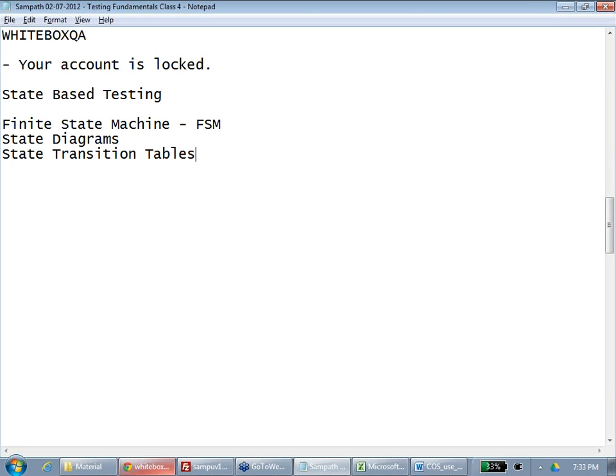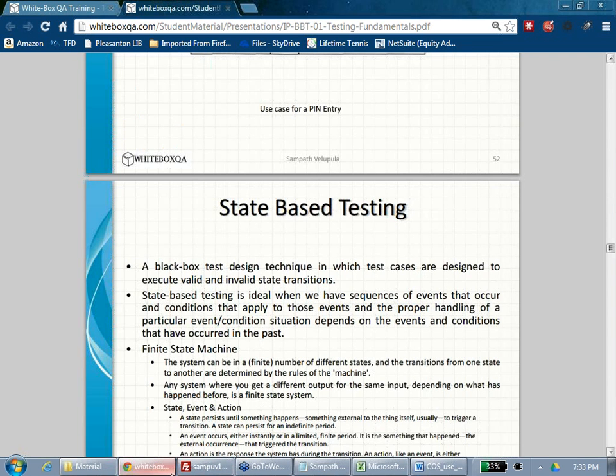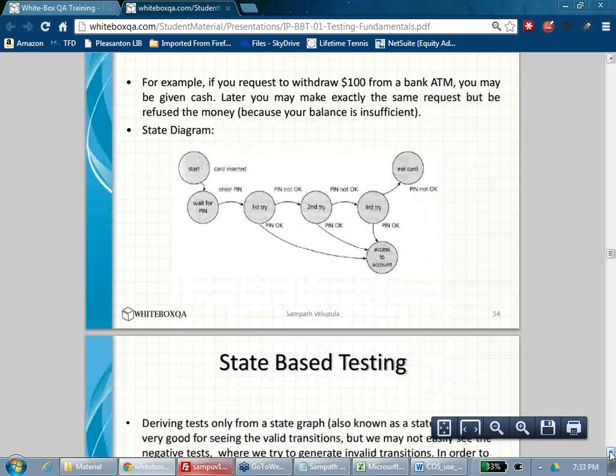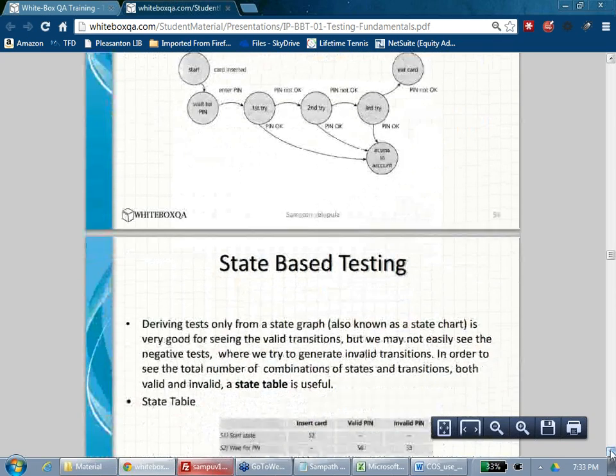Okay, same thing. So generally, if you put it in a picture, it will look like this. It will move from one state to another state. If you do one try, second try, third try, it came into another state. So this is called state-based diagrams.